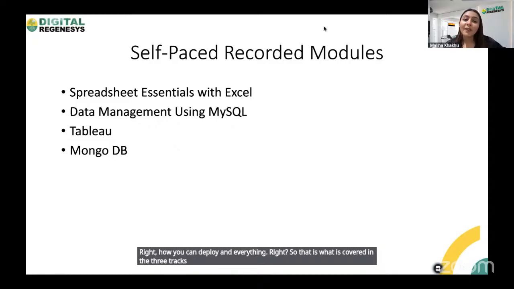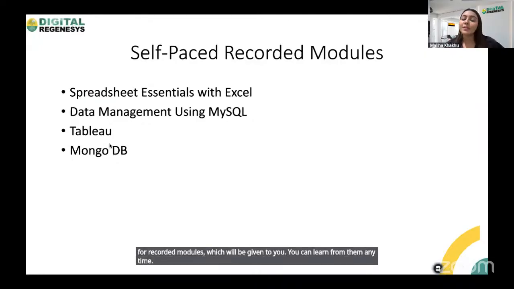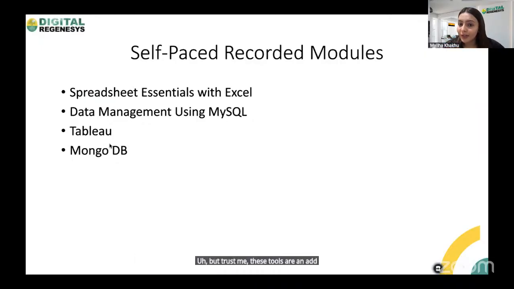While there are also some self-paced recorded sessions, these are 4 recorded modules which will be given to you. You can learn from them anytime. But trust me, these tools are an add-on to your resume. Do make sure to go with them.